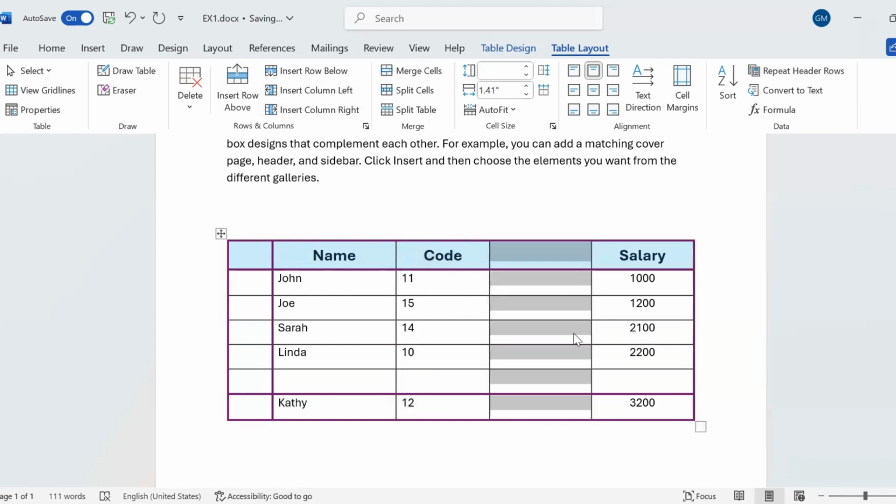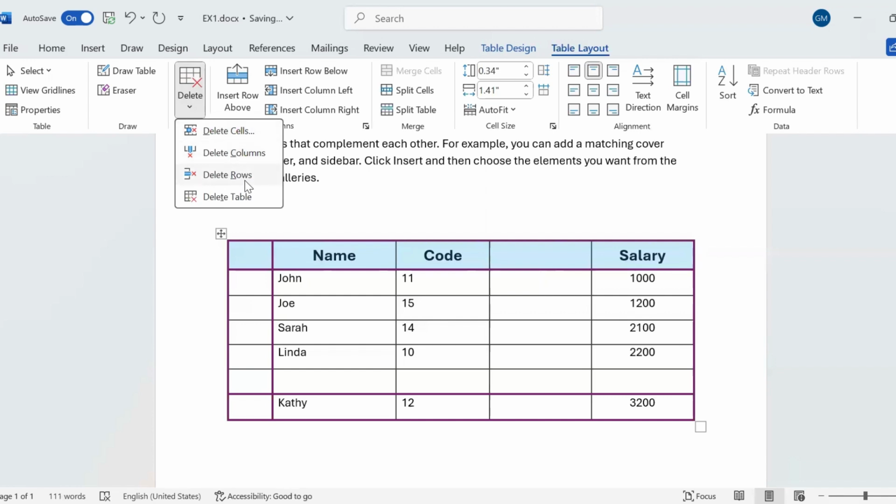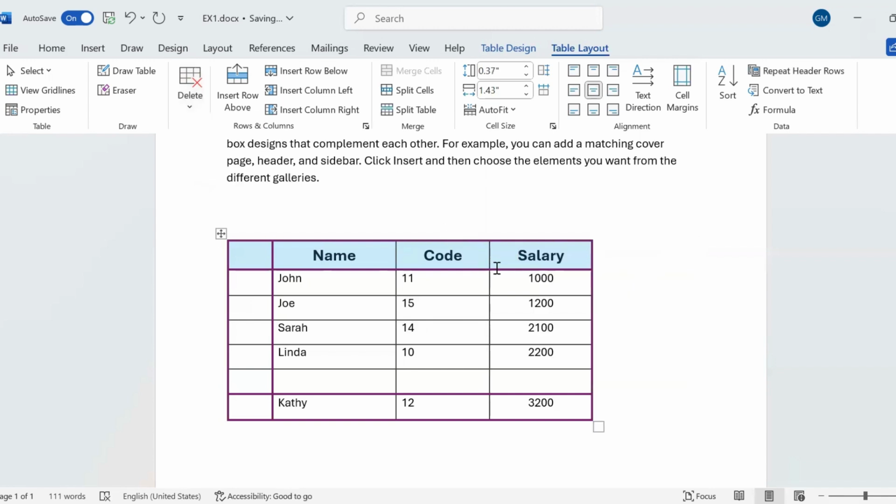But what if you need to delete? Now I have one column and one row, but I really don't need them. I will click inside the column that I need to remove. And from here you have delete, and inside delete you have many options like deleting a cell, column, row, or the whole table. If I need to delete a column, I will click delete column, and this will remove the column. Now I will delete this row, so I will click anywhere in this row, and from delete I will delete rows.